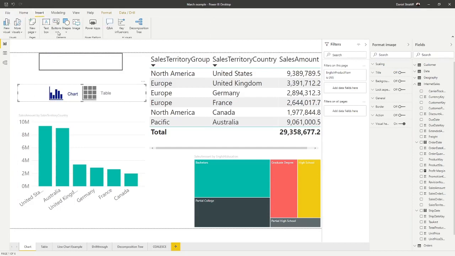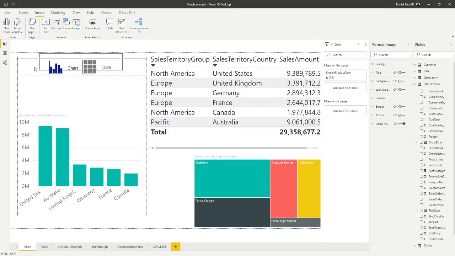And underneath insert, you'll find buttons. This page navigation piece that we're showing you has to be done with buttons. So if you want to trick the system a little bit here, you could use blank buttons and put images on top of it like I've done here.